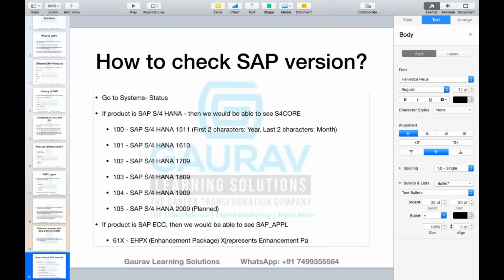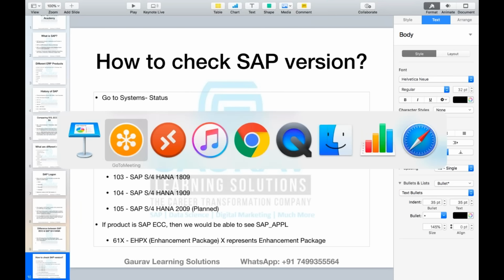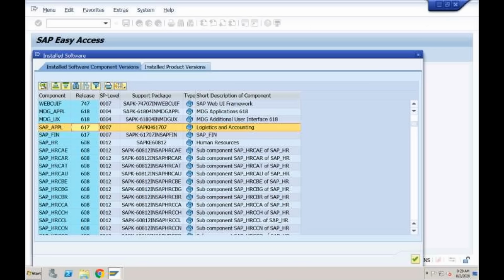Okay, so the latest one is 618. In ECC, if you are implementing SAP ECC system, the latest one is EHP 8. Okay, the one that we are using is EHP 7. How can I say that? I can say because I can see here the one that we are using is 617. In case of MDG, we are using 618, but in case of ECC, we are using 617, which means we are using EHP 7.